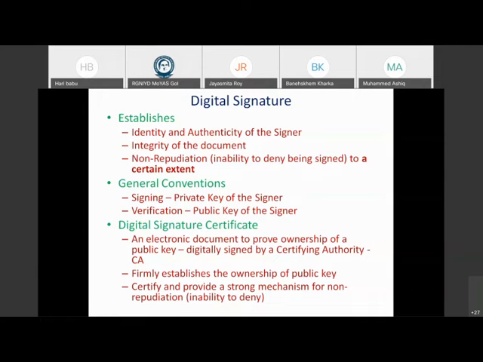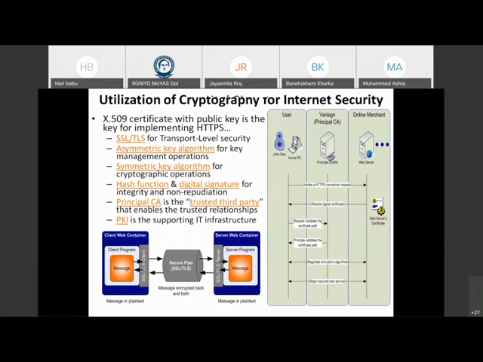You will not say that yes, that is the third party's role and responsibility, so that you can establish non-repudiation also using digital signature certificates. So in a traditional internet, we are talking about HTTPS, how these algorithms are used to basically secure the communication between two devices. Okay, so let us see the basic flow.